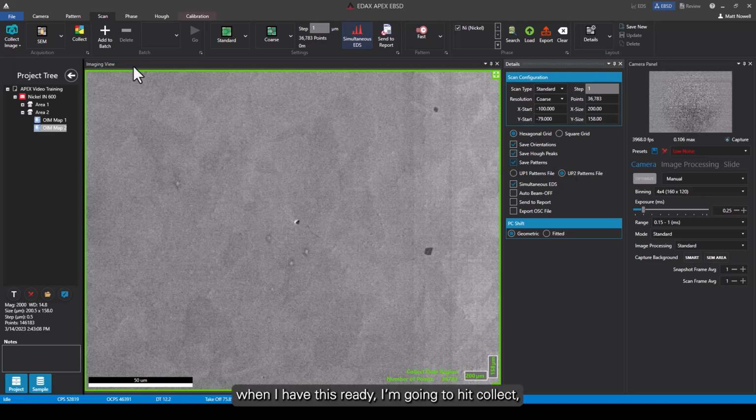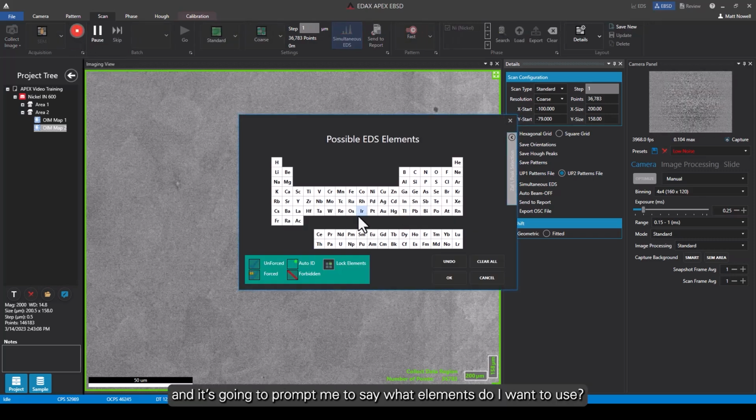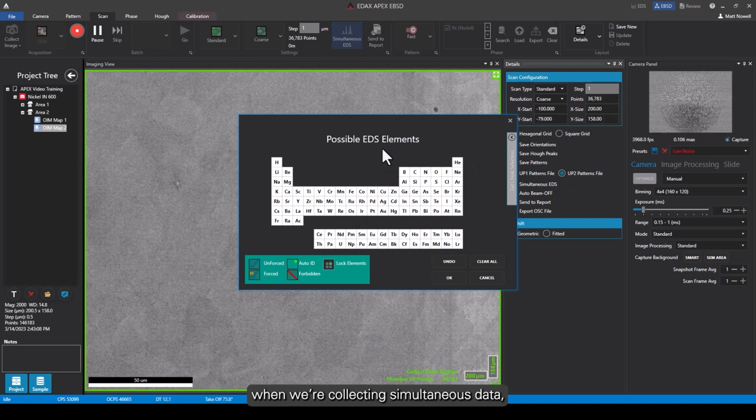When I have this ready, I'm going to hit collect, and it's going to prompt me to say what elements do I want to use. If I've used the EDS detector, these will be pre-selected. When we're collecting simultaneous data, it is saving the full spectral information, but these are the EDS ROIs that are going to be displayed in OIM analysis and in Apex during collection.